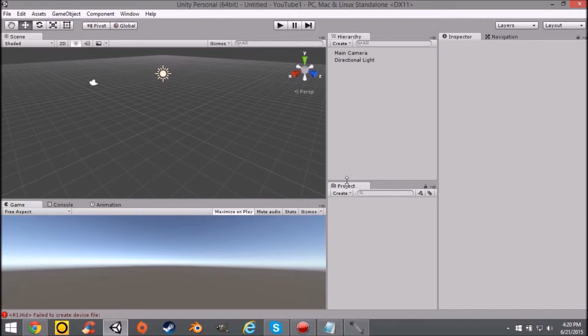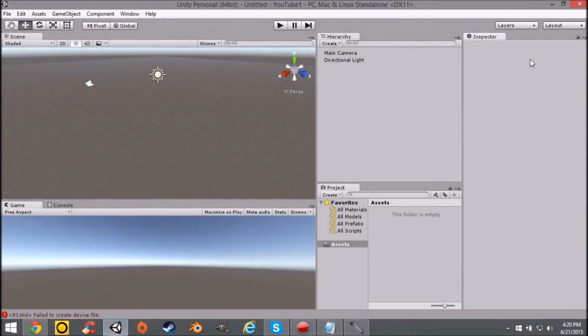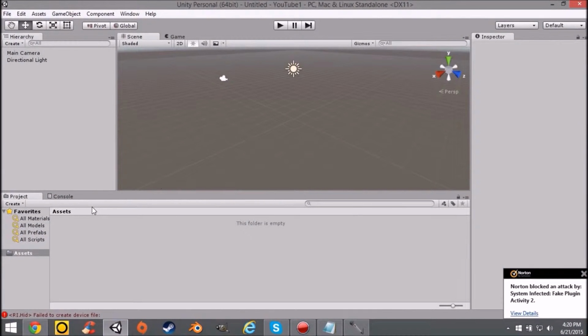Once you download it, it's not going to look like this. Not like that either. It's going to look like that. I'm pretty sure it's going to have the default layout, so it's going to look something like this.